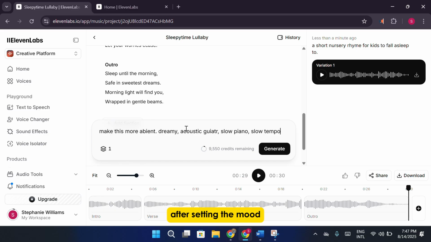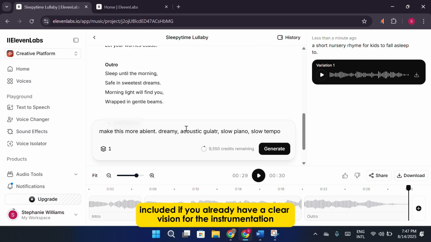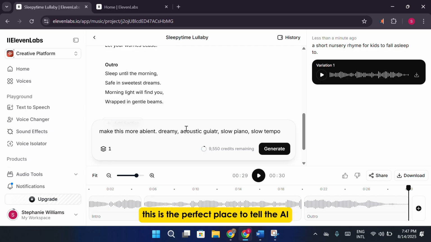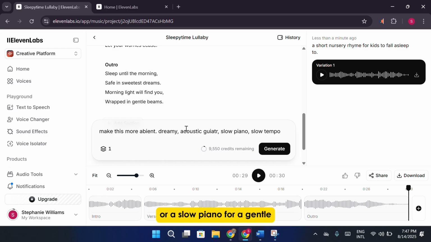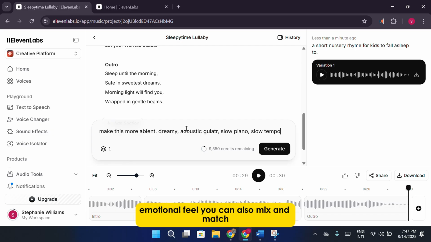After setting the mood, it's time to describe the beat, instruments, or specific sounds you want included. If you already have a clear vision for the instrumentation, this is the perfect place to tell the AI. For instance, I might want the track to feature an acoustic guitar for warmth or a slow piano for a gentle, emotional feel. You can also mix and match, asking for multiple instruments to create richer layers.